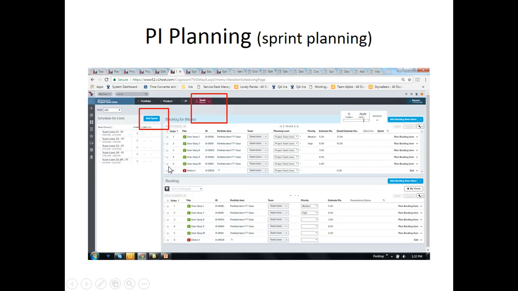Under the team, click on sprint scheduling and click add sprint, and add the 5 sprints as shown, from 1 to 4 and an IP sprint. I have already added sprints S1, S2, S3, S4 for Lions, and I've got an IP sprint for Lions. Here in this screenshot, I've already added 5 sprints.